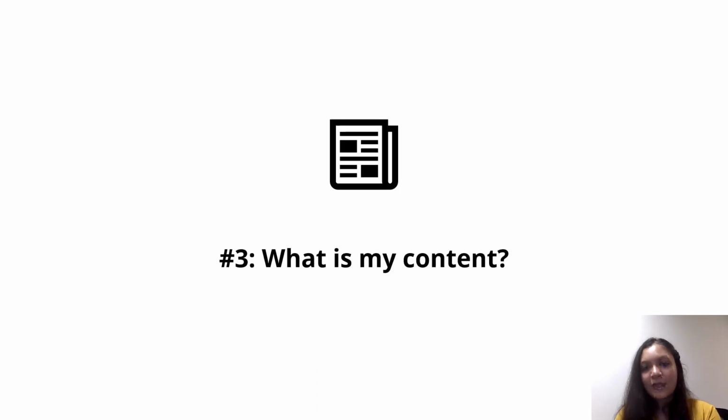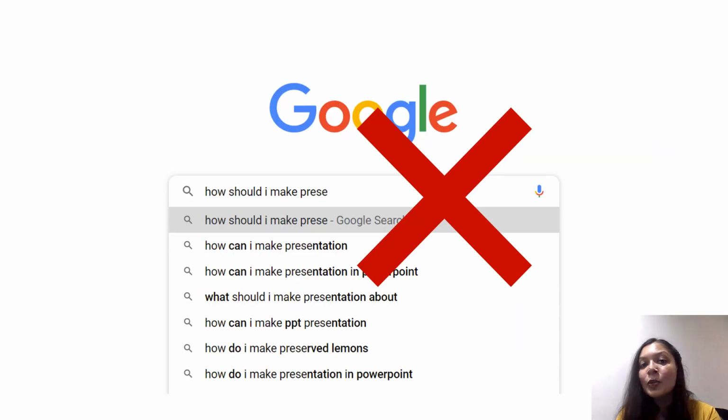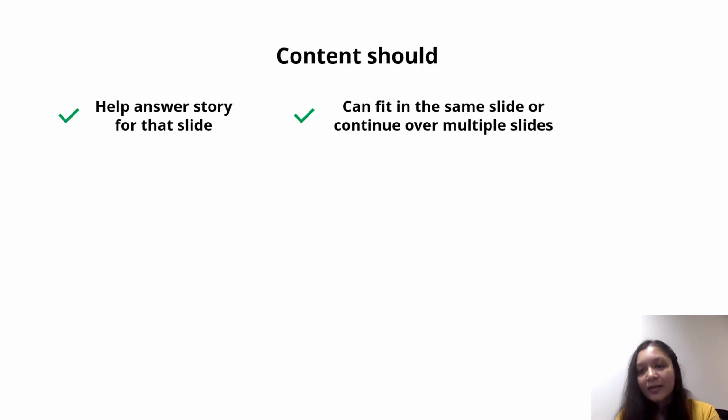Moving on to number three, what is my content? Now, this is where you'll be spending most of the time, right? Be it conducting secondary research to gather data points, be it conducting interviews or floating surveys, or just summarizing your learnings of a concept. So this is where most of your effort will go in. The magic mantra here is to stick to the story titles you've put in the previous step and find content to support these titles and nothing more, right?